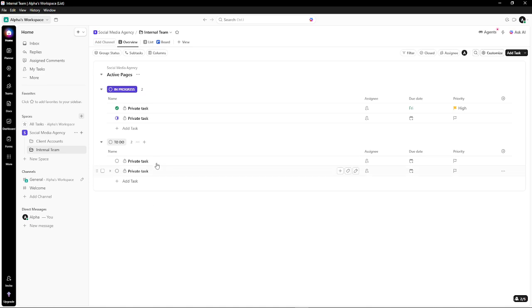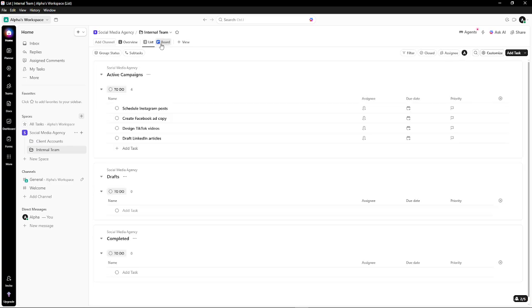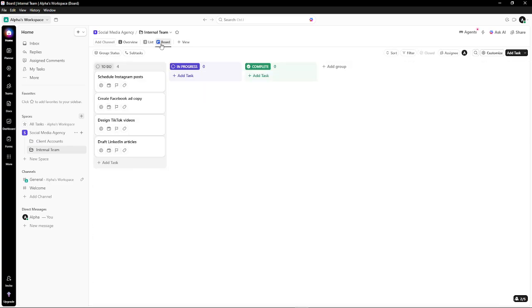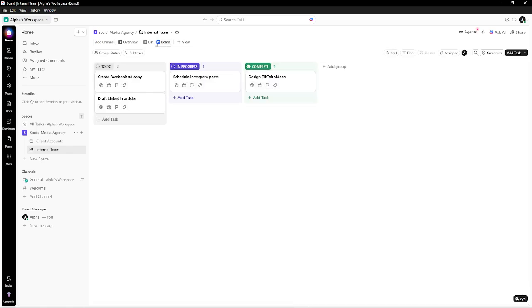Finally, monitor progress using list view for detailed, spreadsheet-style oversight or board view to visualize tasks like cards moving across stages. Switch views as needed to review workload, spot bottlenecks, and keep campaigns flowing smoothly. That's it. You now have a focused, repeatable ClickUp setup for your social media agency.